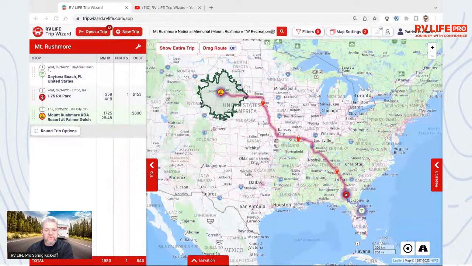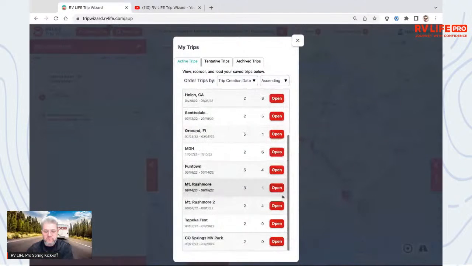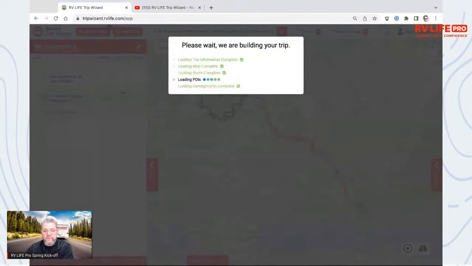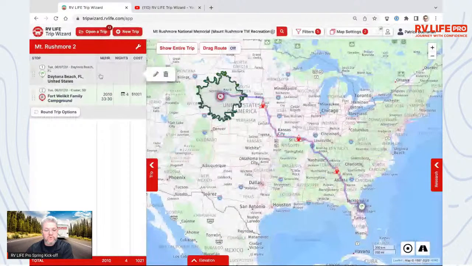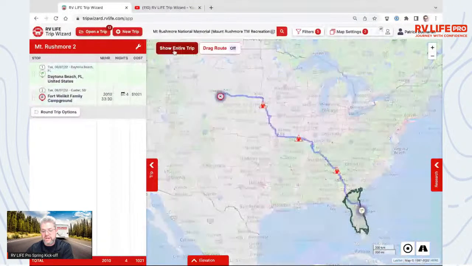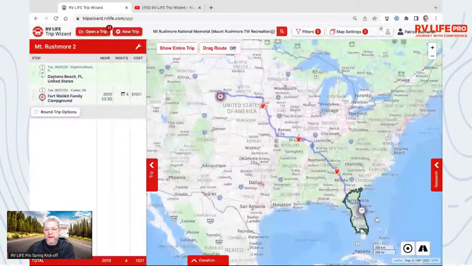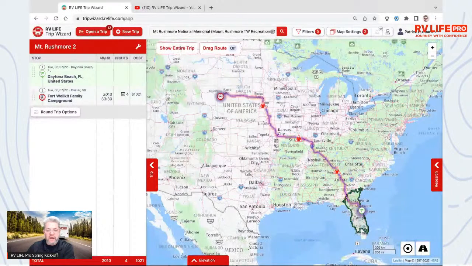Okay, so we've started essentially building this basic trip. Let me just go open that one again. That was Route Rushmore 2. And the idea is that I would start from my Florida destination using the driving radius that I've set up. I'm going to know exactly where I'm going to be at the end of my driving day. We'll just touch on this, and then we're going to go look at a couple of other things.